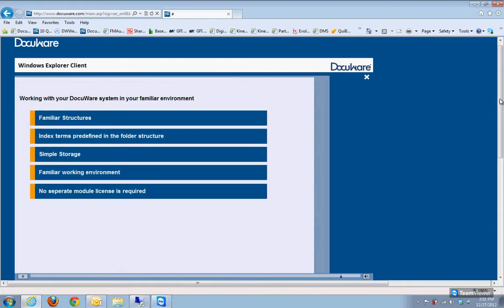Let's review the key features. The Windows Explorer client enables you to use DocuWare in a familiar working environment and with familiar structures. As normal with DocuWare, documents are stored using the Store dialog box or drag and drop. The index terms to be used are predefined in the folder structure. A separate module license for the Windows Explorer client is not required. Go on and try it.